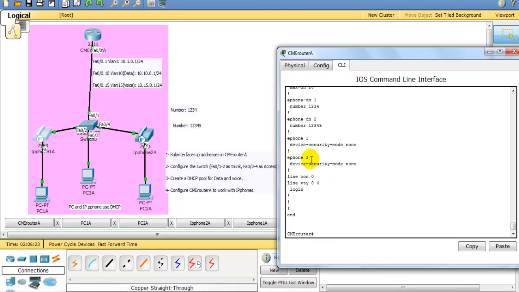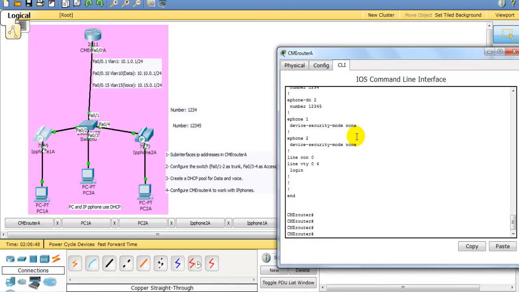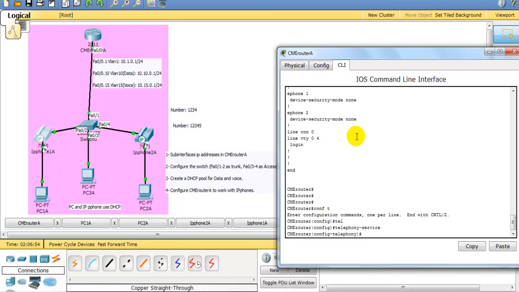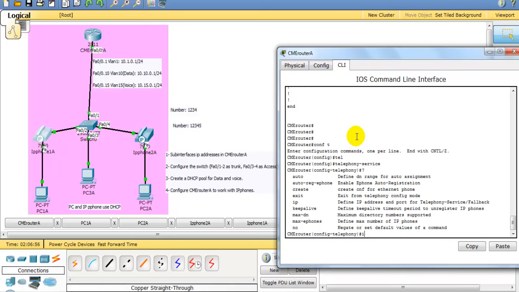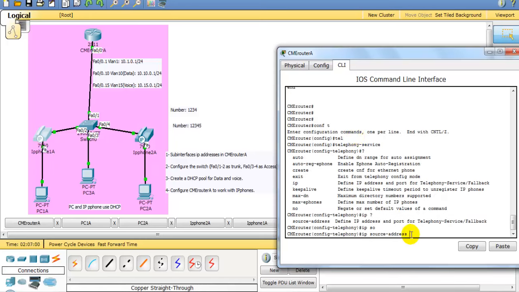So no problem. It doesn't take. Why? Because yes, we forgot to go conf t, interface... sorry. Here is telephony service. Here I want to use the IP source address, which is the IP address for telephony service.